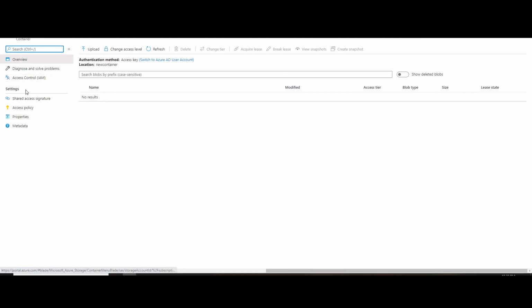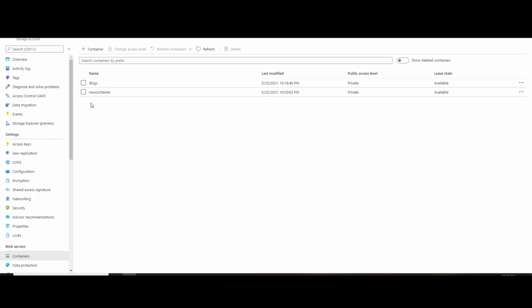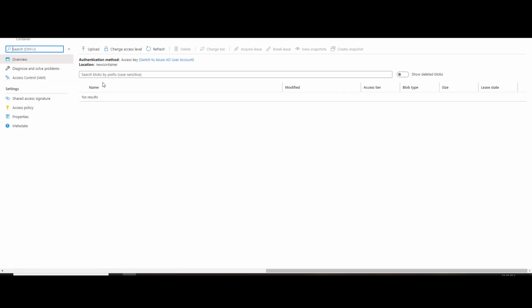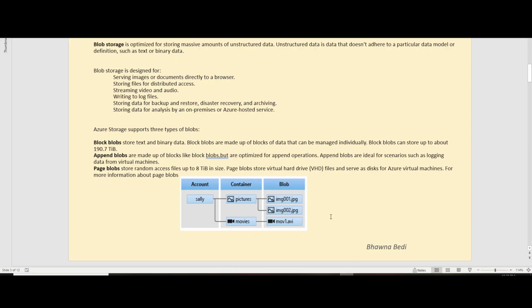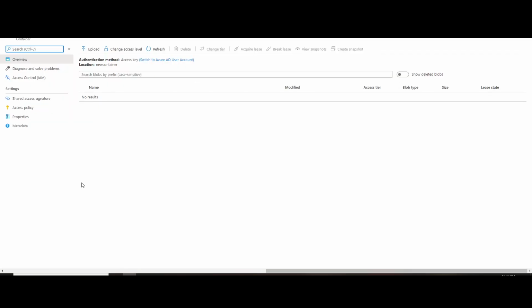Now once you go inside that container, so you can see here I have added a new container. I move inside this new container. I do not have any option to add another container. I can just upload my blobs here. You understand that point? So this completely reflects what I said here. Inside a container you have to add your blobs or you have to add your files.